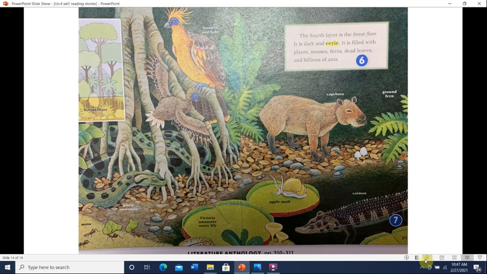Okay, the lowest layer is called the forest floor. It's like the ground, okay? So we have the emergent, we have the canopy, we have the understory, and we have the forest floor. The fourth layer is called the forest floor. It is dark and eerie. It doesn't have any sunlight, very dark, and eerie, a little bit scary, scary and strange, okay?